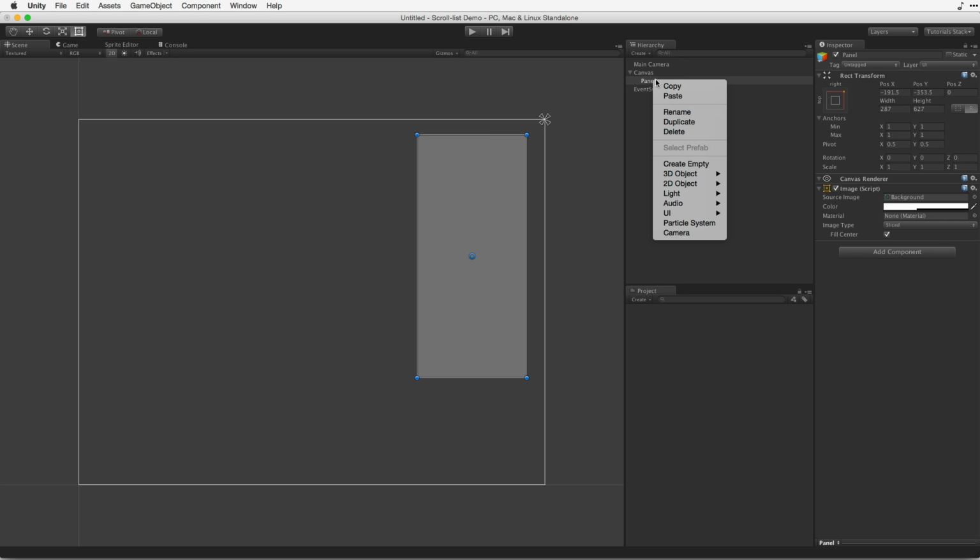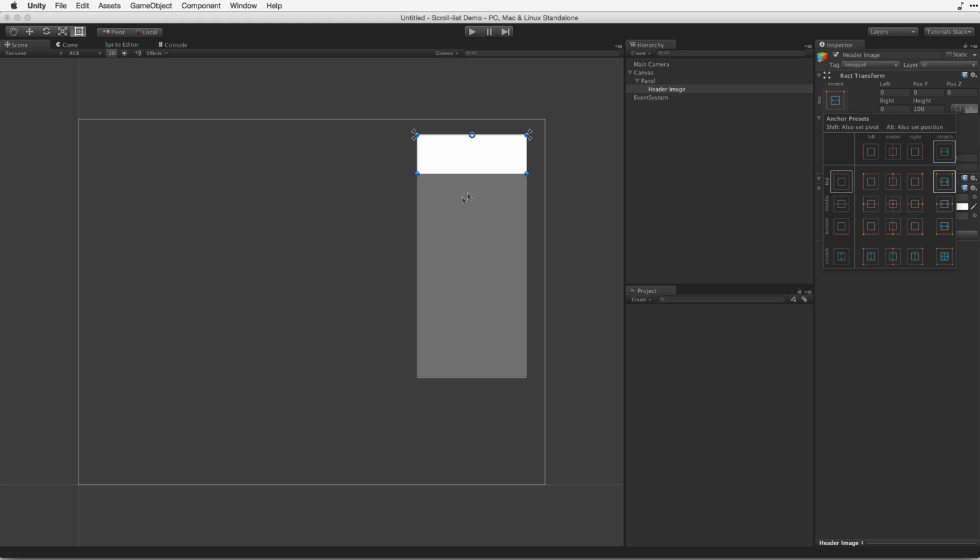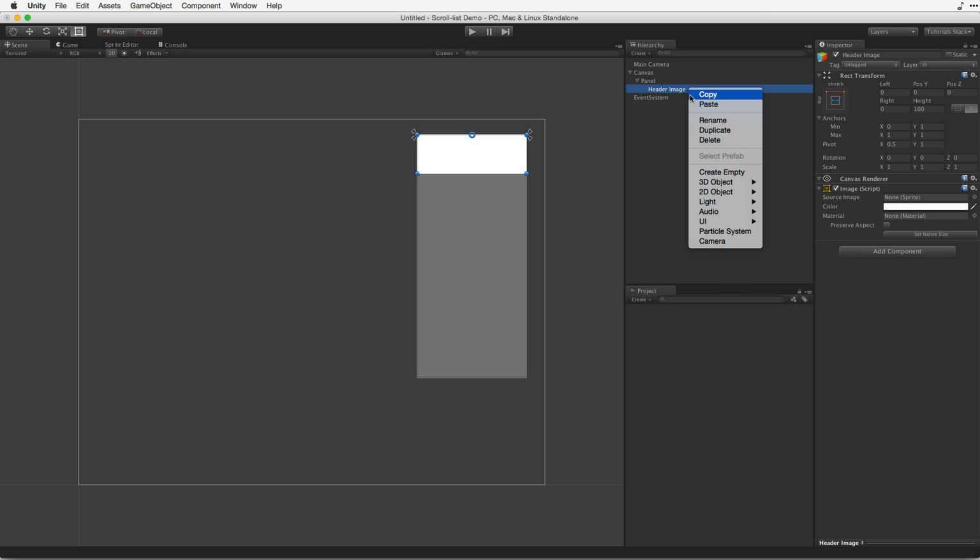list. So let's go ahead and add an image, a UI image. And this UI image is going to be our header. So let's just call this our, learn how to spell, our header image. And I'm going to align that to the top and then also stretch it. So let's just pop that out. And let's go ahead and give it some text while we're at it.